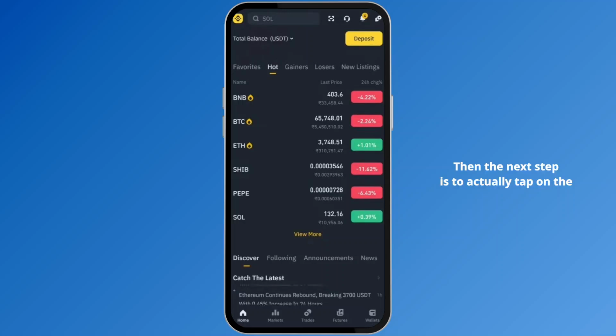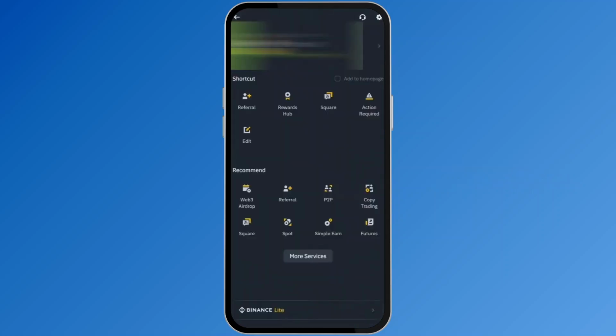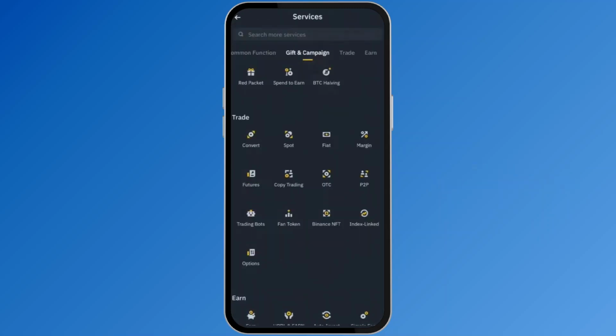Then, the next step is to tap on the Binance logo that you see on the top left corner. Once you get here, you'll be shown your profile, and right below that, you have your shortcuts and the recommended functions. Tap on more services that you see below. And under trade, you are going to have to go ahead and tap on gifts and campaign. And under trade, you have the option called convert.